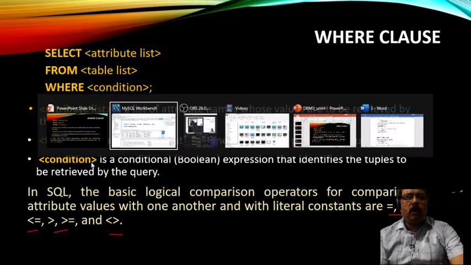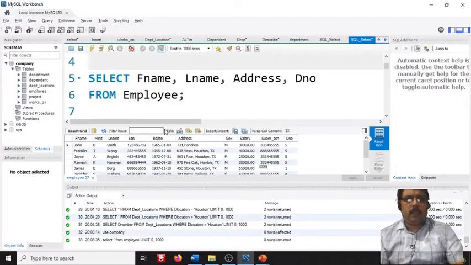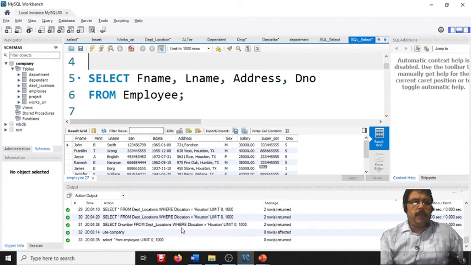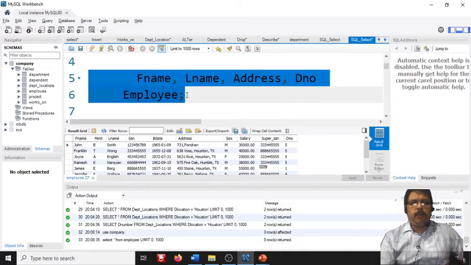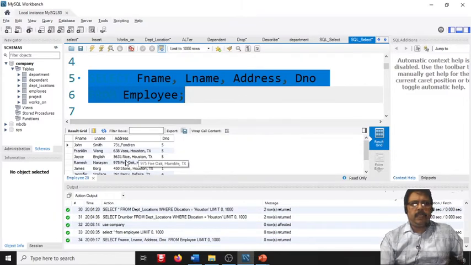The where clause we are not using in this one, and what we will do is simply use select and the field list: f name, l name, address, d number, that is department number, from employee, and we will see what output it gives. We will execute this. We can see it is displaying the 4 fields and all the rows in the employee table.